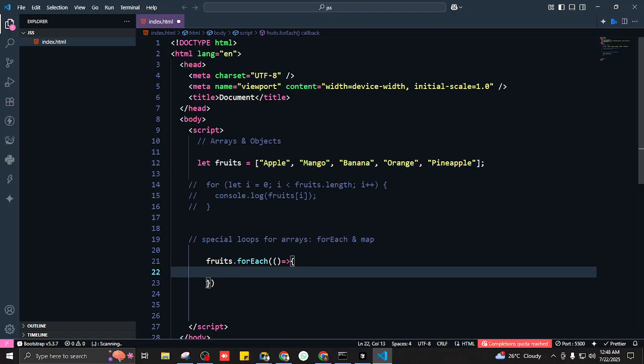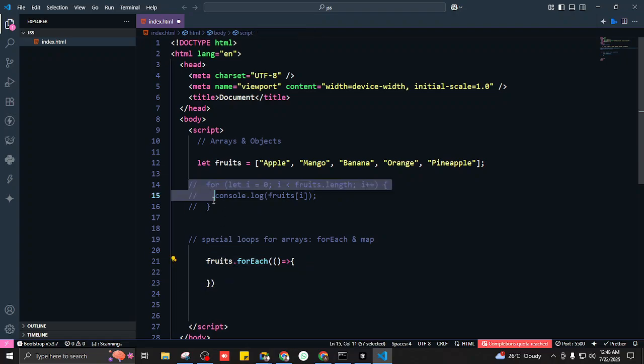Now if you were to compare this with the previous loops, this is much shorter plus much more efficient. Why is that? Because it's automatically going to calculate the length, whatever the elements present inside the array.